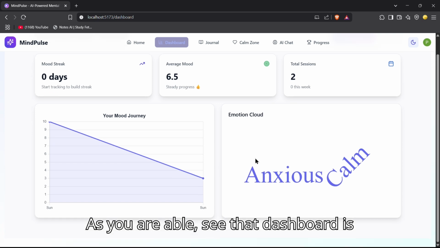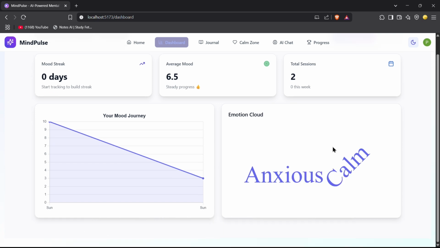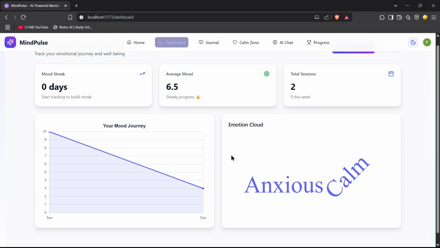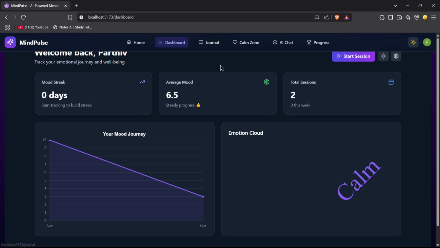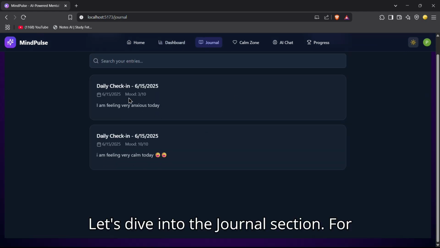As you are able to see, the dashboard is completely dynamic. Let's dive into the journal section.